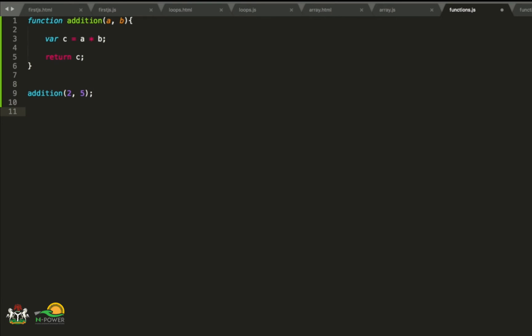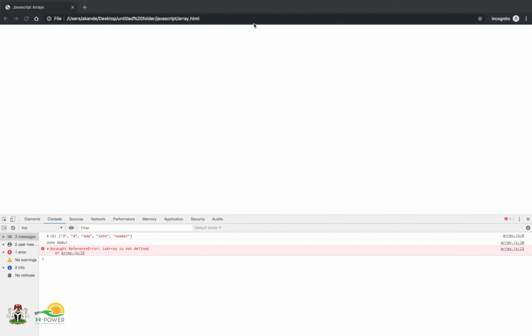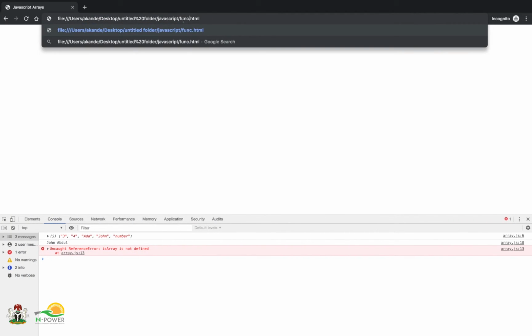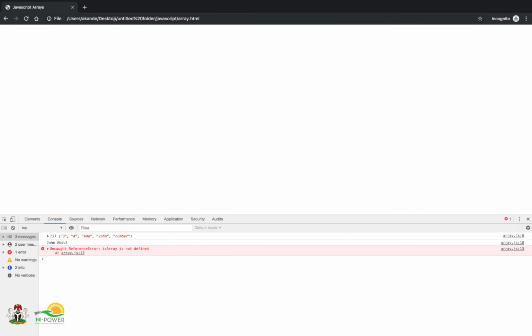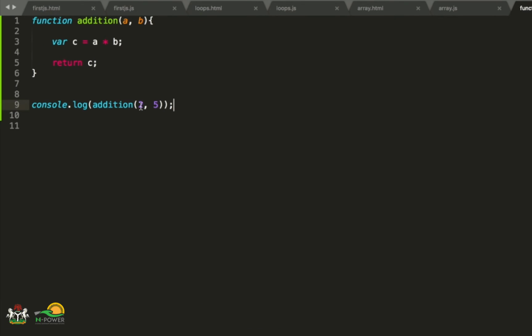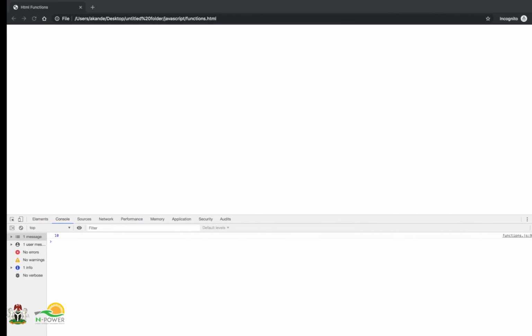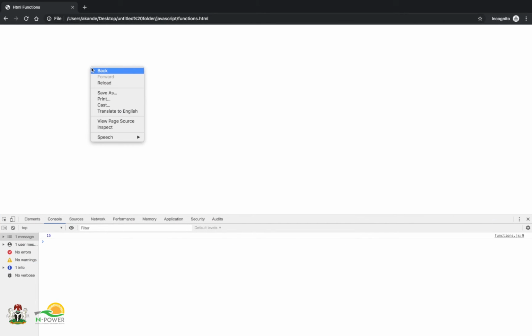So let's console.log this. We have functions.html. Let me refresh. We have 10 here. If I change the value to 3, that's going to give us 15. So that's basically how to declare functions in JavaScript.